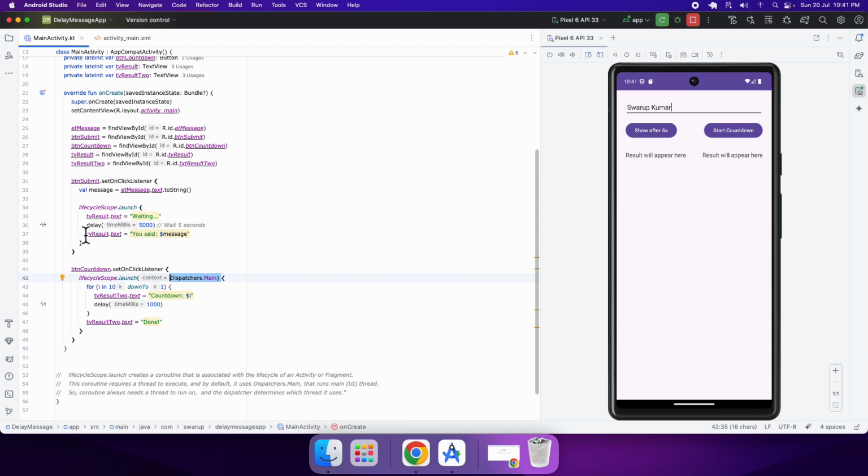And here I'm going to do what, there will be a delay. This is what I was trying to say, that if you're not using a coroutine, then your main thread would have been frozen because you are going for a delay. So there would be a delay of 5 seconds. Until then the message will not be shown, it will be just showing waiting. So once the 5 seconds elapse, whatever name I have given will be shown in this particular text view.